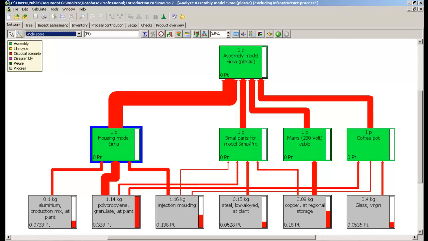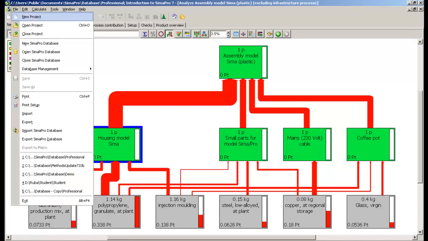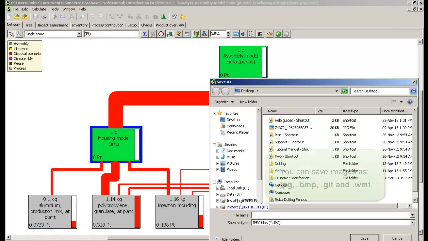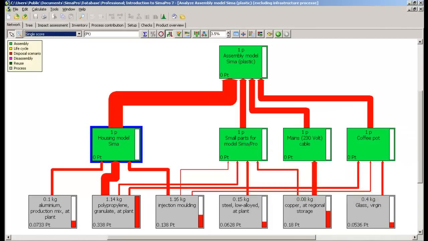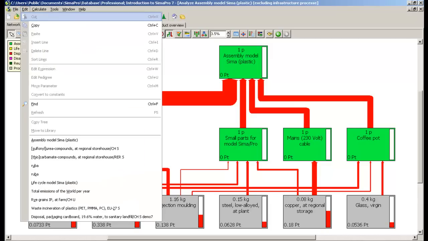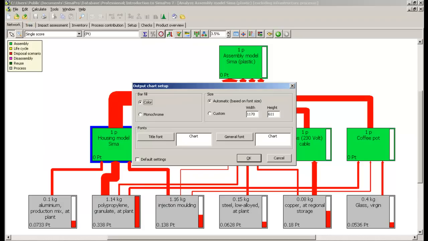Finally, you may want to use your network image in a report or edit it in another program. In that case, you can either save the image or copy it. To save an image, go to File, Export, and choose the file format you want the image to be saved in. You can also simply copy and paste the network to another application. Use Edit Copy or the keyboard shortcut Ctrl-C to copy the image to the clipboard.